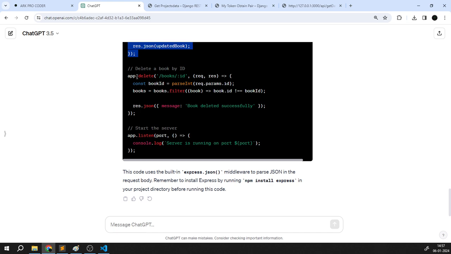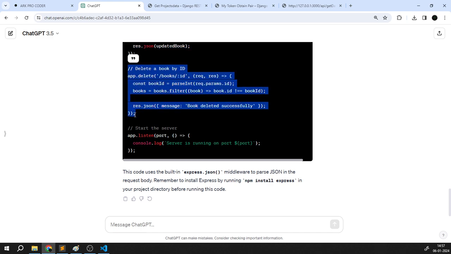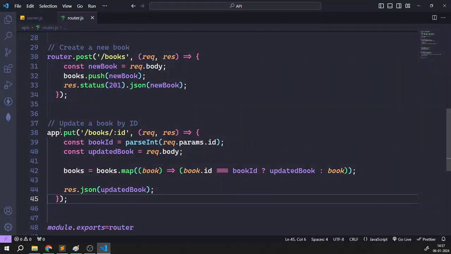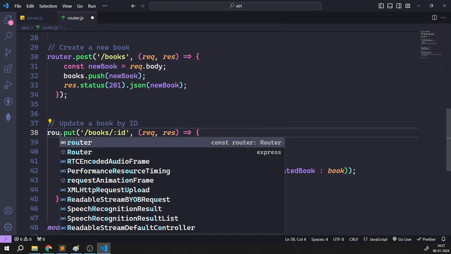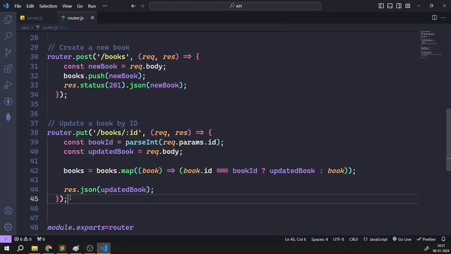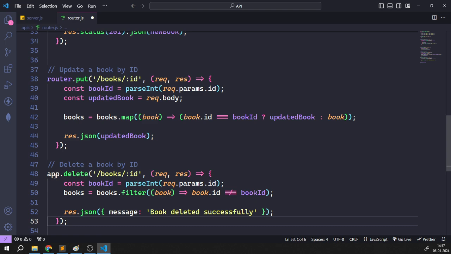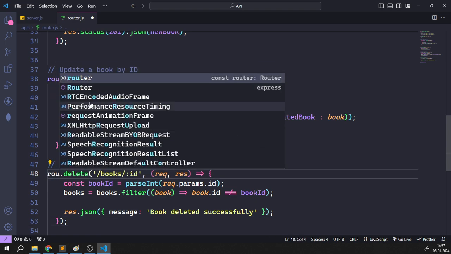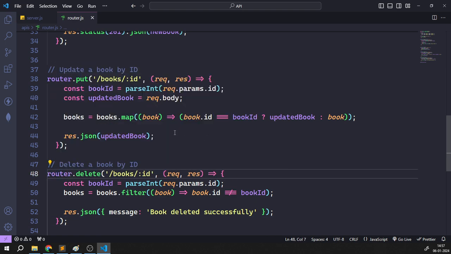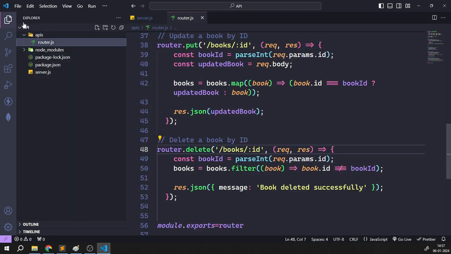And last and foremost, we have a delete request. I'm just going to use this specific delete request over here. So I'm just going to replace this app with router. And same as for the delete, I'm just going to replace this with router.delete over there. So once it is done, now we are just going to test.